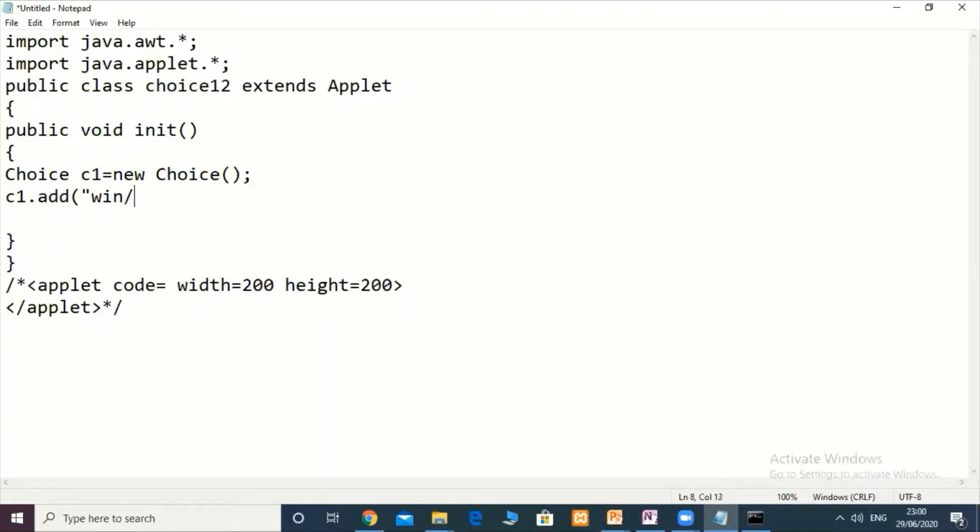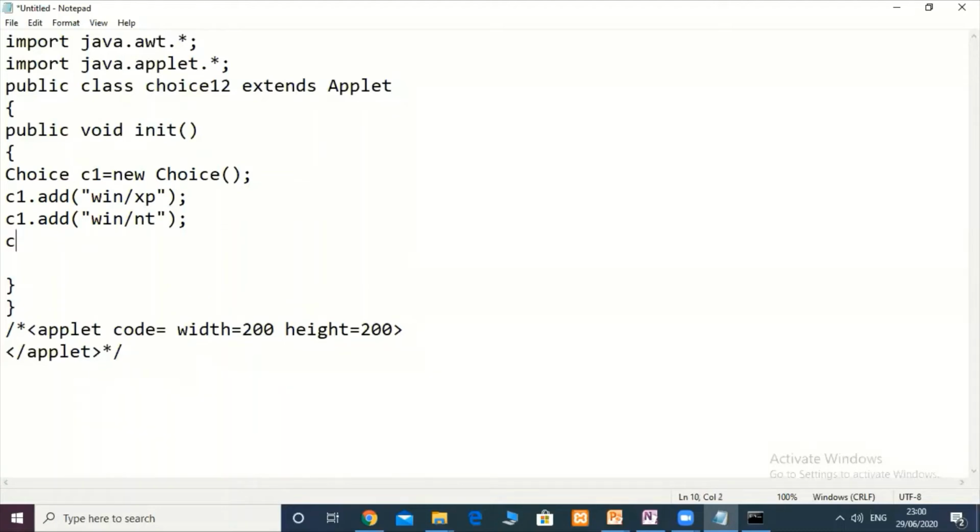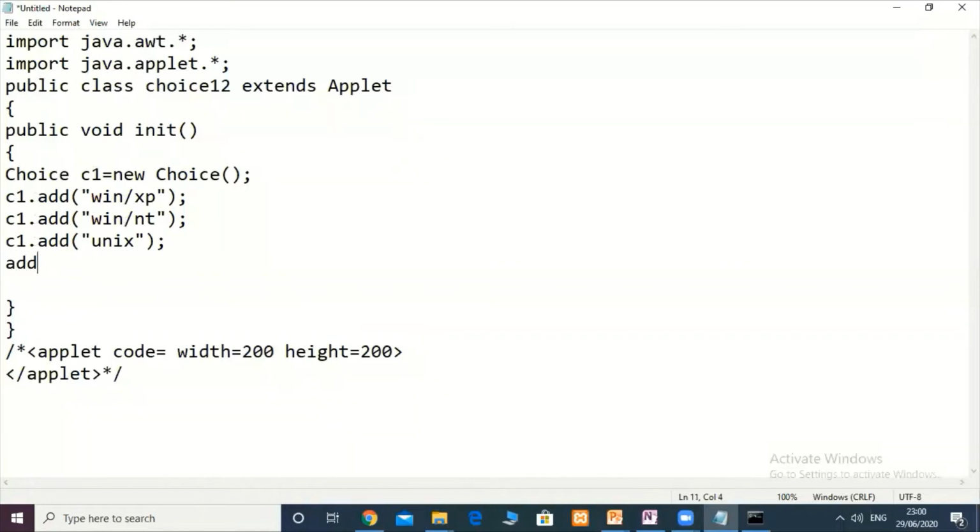Windows XP. I am adding the operating system Windows XP here. Then c1.add Windows NT. Then again add one more operating system, suppose Unix. Add Unix operating system here. Then add(c1), which means your list is added into the applet window. Close this init method and the class here.